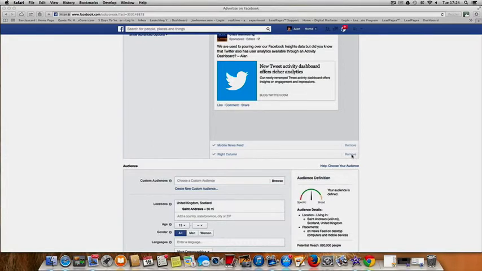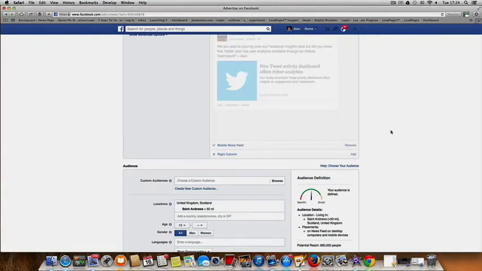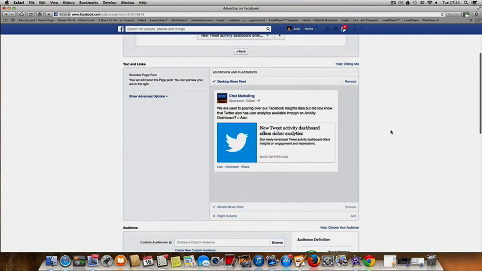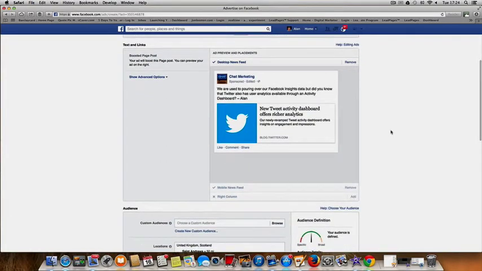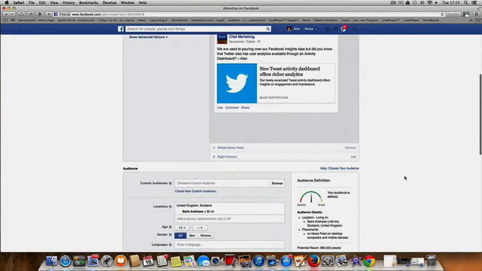Now, I would suggest you remove that and just click on remove, because right-hand placed ads tend to not be very noticeable. And also, what you're trying to do is get your message in front of your target audience in the news feed. So you want to make it look as much like an organic post as possible. So I would always get rid of that right-hand column.